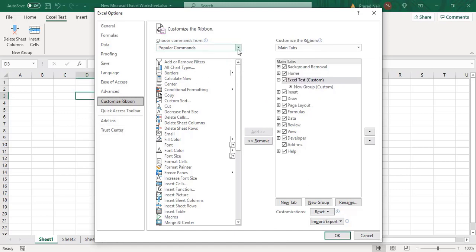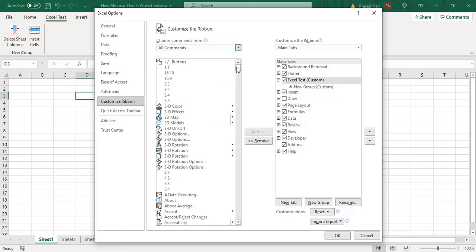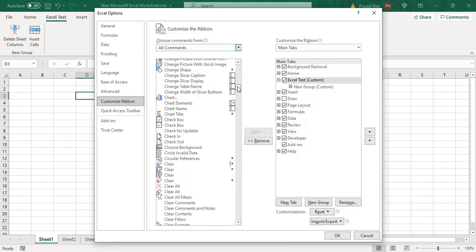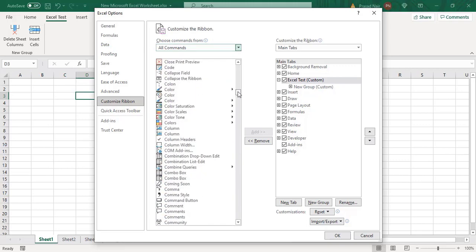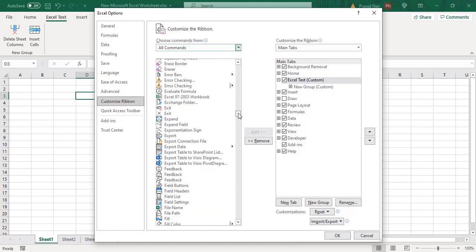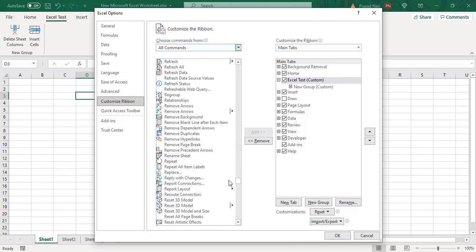You can see even more commands by clicking on all commands from the Choose Commands drop-down menu. So explore all the features, find out the ones you need, bring it to your own tab and access them easily. In a nutshell, using Excel wisely saves your time.